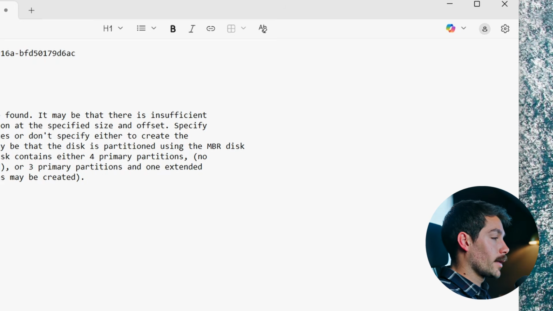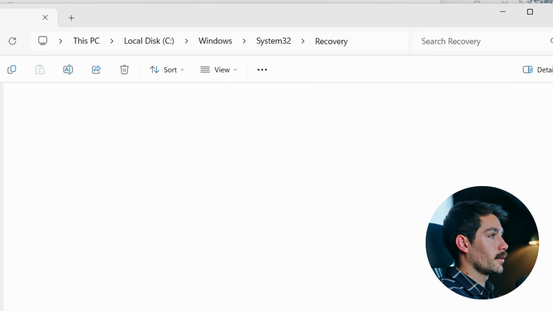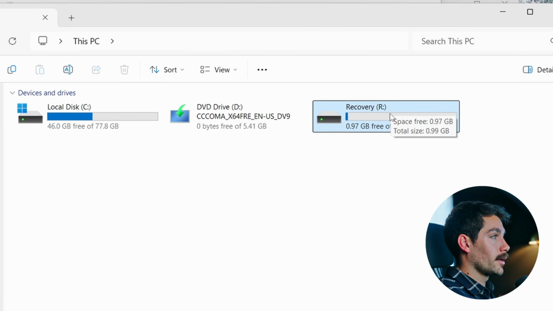All right, guys, so we've created our recovery partition, which now going back into disk management, we can actually see right here. So we're pretty much good to go. However, if we go into our file explorer and we go to this PC, we can see the recovery drive letter in our file explorer.